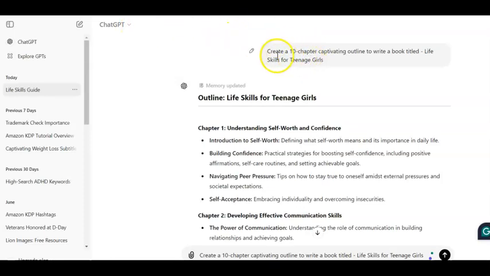I've already created a prompt. Here, I said, create a 10-chapter captivating outline to write a book titled, and then I wrote out the title of the book, Life Skills for Teenage Girls. Immediately I hit the submit button, ChatGPT brought out this beautiful outline for this book. So this is the outline, Life Skills for Teen Girls.